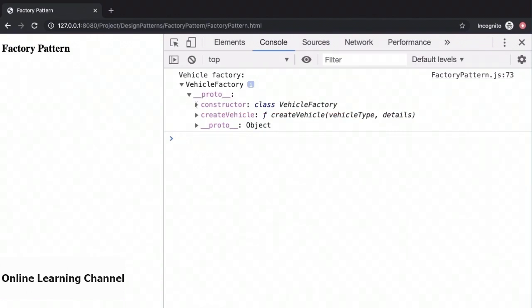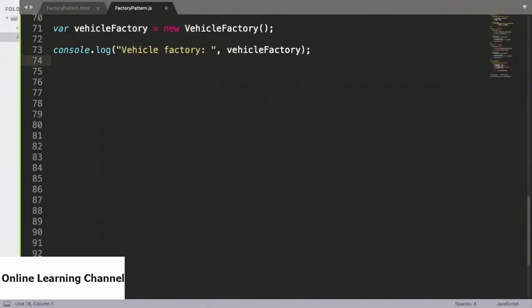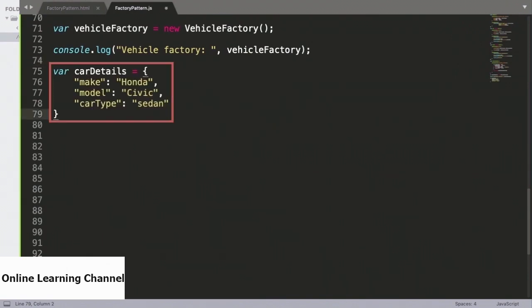I'm now ready to go back to my code editor and use this vehicle factory to instantiate different kinds of vehicles. In order to first construct a car, I'm going to set up an object containing the details of the car that I want instantiated. The make is Honda, the model is Civic. Make and model are both characteristics or properties of vehicles. The carType here, which is a property specific to a car, is type sedan.